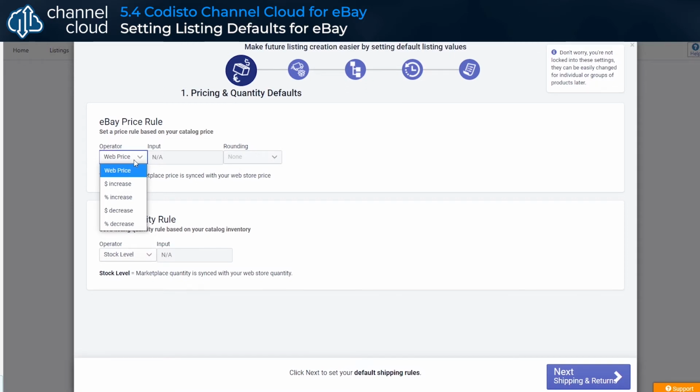The web price will keep your eBay prices the same as your online store prices. Dollar increase or decrease will change your eBay price based on the specified dollar value, while the percentage increase or decrease will change your eBay price by the specified percentage. The rounding option allows you to round your eBay prices up or down, or keep the same.